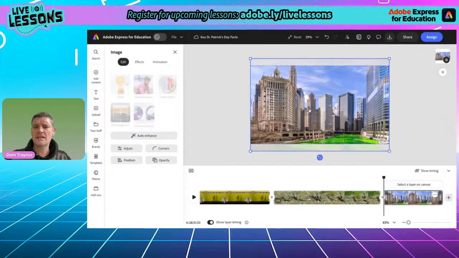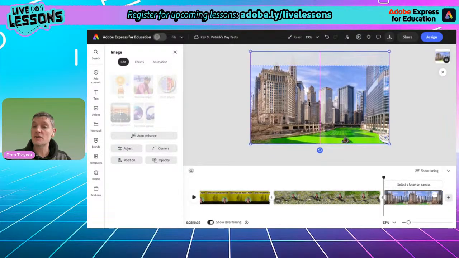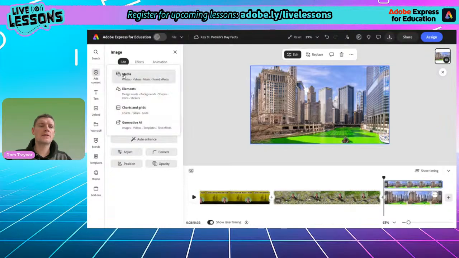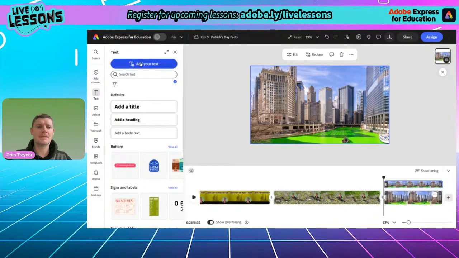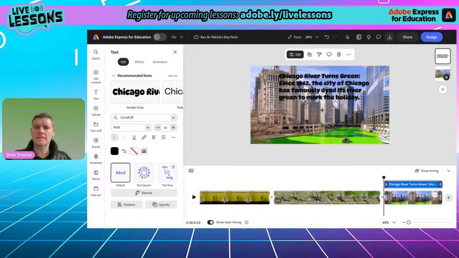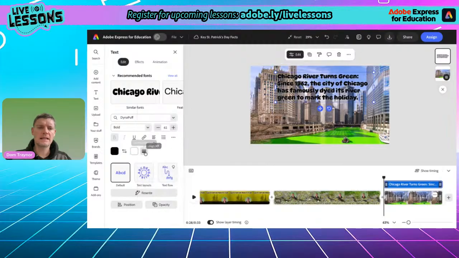Now if I set it as background, I want to make sure by double clicking on it that I've got as much green in there as possible, because that is the whole point of this, that we want to see the green. Very cool. So I've got my background photo in there. Let's go to text. Add your text. I copied that Chicago River Turns Green thing and put it there. If you want, in the meantime, you can put a little white outline on it. Chunk it up so you can read it nicely.